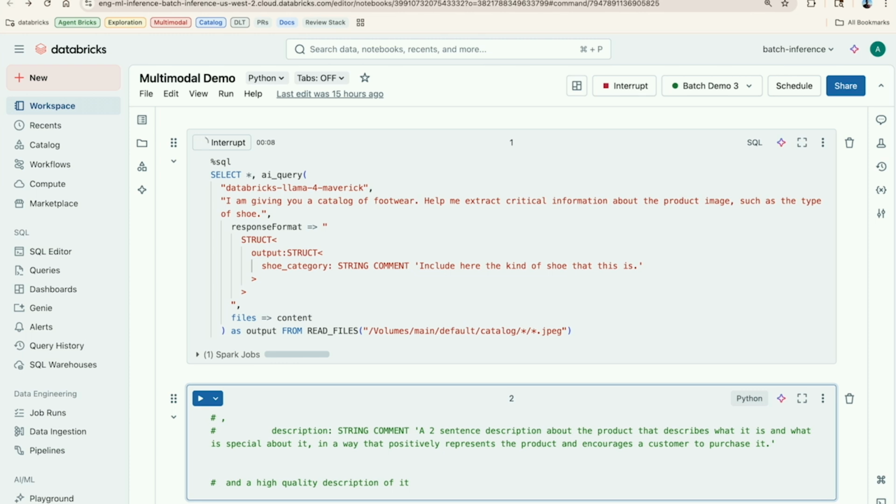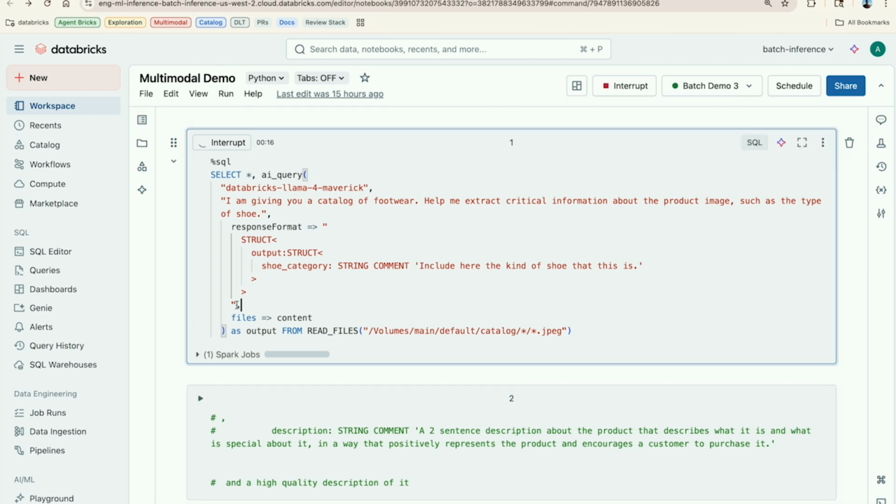You'll notice that nothing changed about the API. The prompt is just informing what's going to come into this. And all we're doing is using this response format to give us the right structure, which is just a shoe category. And maybe we'll process this in a different application at some point.